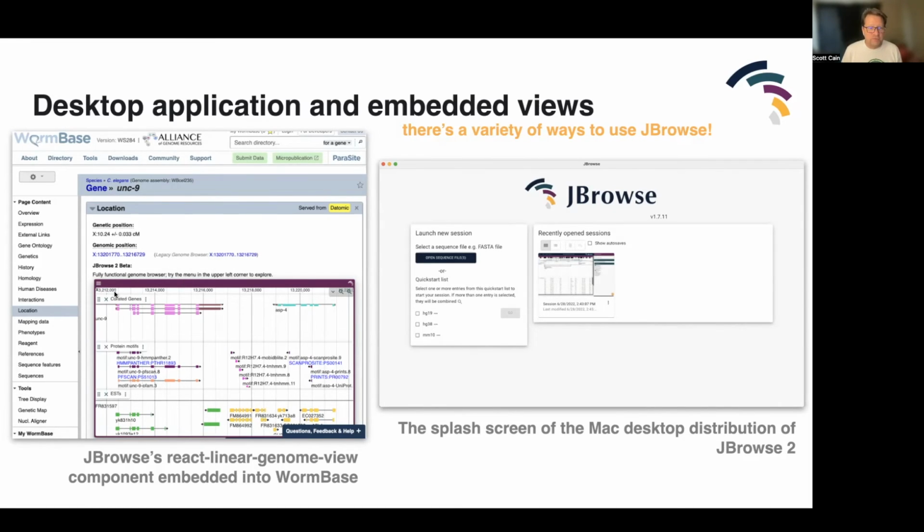So here's an example of the linear genome view embedded into WormBase, the model organism database. I'm going to be giving a talk on this work also at BOSC in a few days. So if you want to hear more about that, I can talk more about that then.